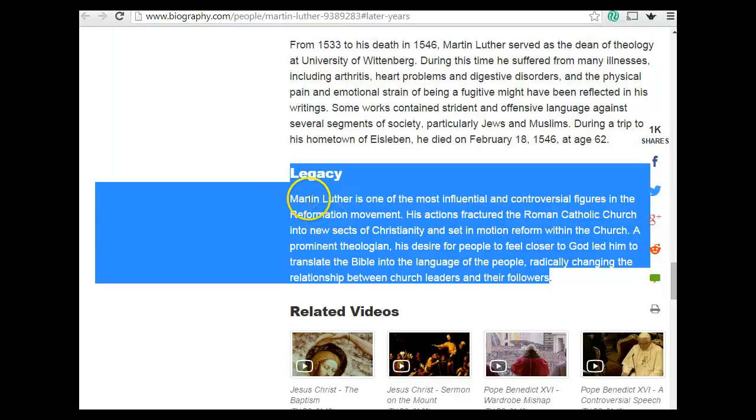And we'll read this together in class, but the legacy of Martin Luther is one of the most influential and controversial figures in the Reformation movement. This obviously is a claim by our author on bio.com. And his actions fractured the Roman Catholic Church into new sects of Christianity and set in motion reform within the church. A prominent theologian, his desire for people to feel closer to God led him to translate the Bible into the language of the people, radically changing the relationship between church leaders and their followers.